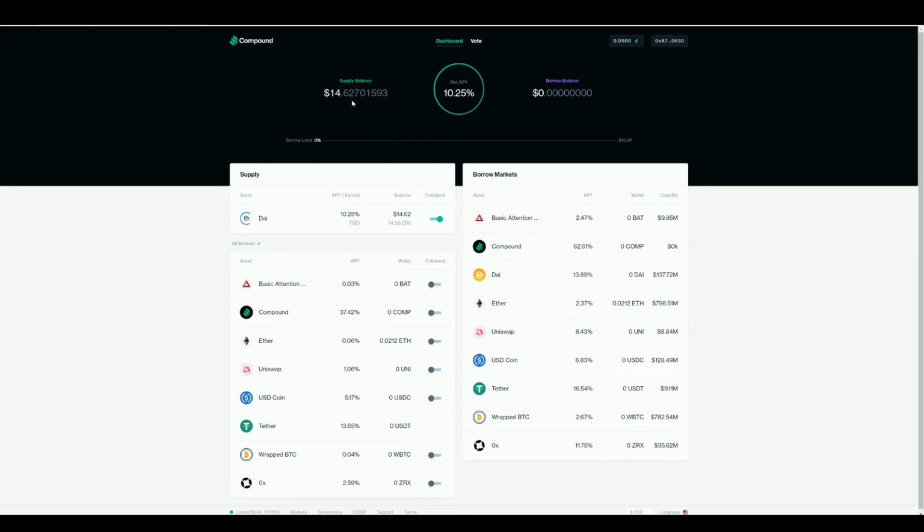So now we could go on the borrow side. Now here, I was just thinking, it says borrow limit, and where does that amount come from? So we've put in around $15 worth of value into this account.